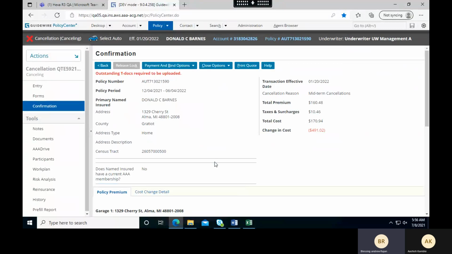Probably you may want to understand how I can schedule a cancellation. Whenever you start with the cancellation, you will come into the screen where you can see entry forms and confirmation. In the confirmation screen, you have payment and bind options. Under the bind options, you have two different options to choose: one is schedule cancellation, another is cancel now. In this particular transaction, why are we seeing only cancel now? Because the cancellation is already scheduled, so there is no need to schedule one more time. Hence you see only cancel now.